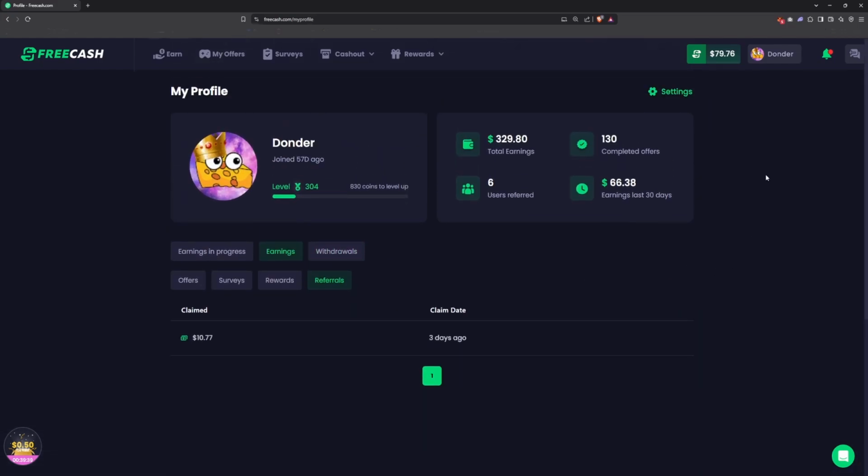So that's pretty much it for this video. Keep in mind that sometimes your interface for FreeCash might be slightly different, but for the most part the features are all the same.